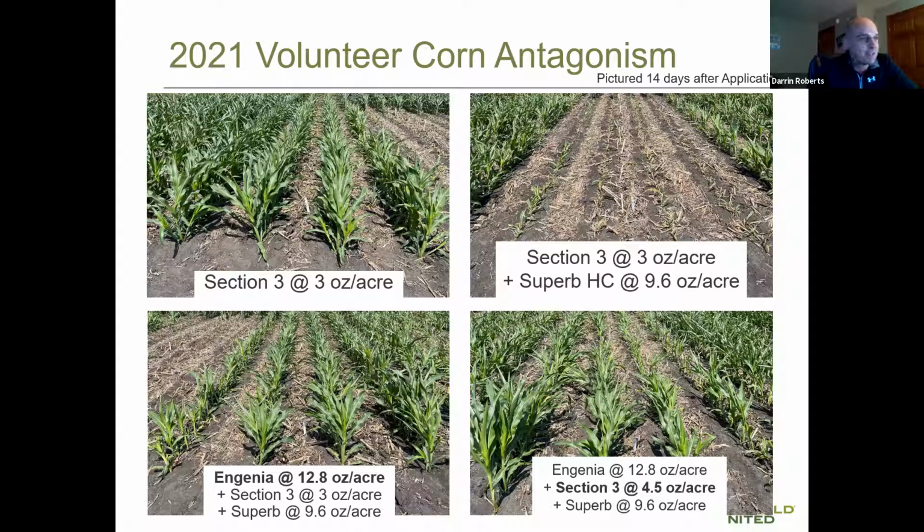And so we talked about this at different Answer Plot sessions. What exactly happened? This was a pretty big challenge this year to control those volunteer corn plants. What it came down to, if we think back to when those post applications were going out, is that it was really hot and really dry, so we didn't get very good uptake of the herbicide into those corn plants, and we didn't get good translocation of the herbicide to the site of action within the plant to kill it.